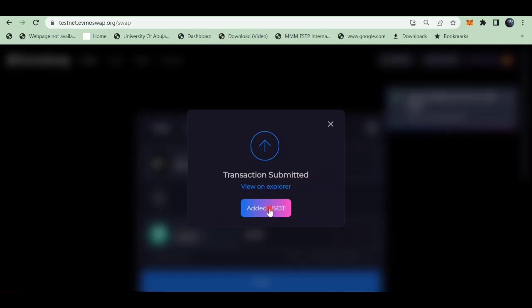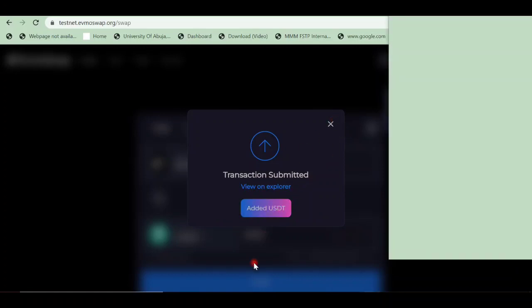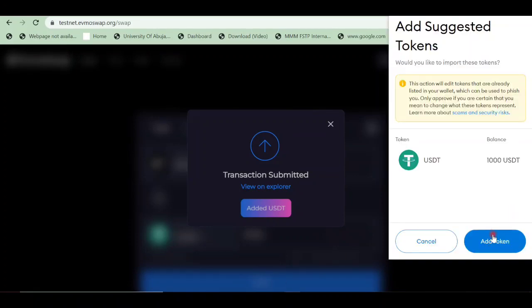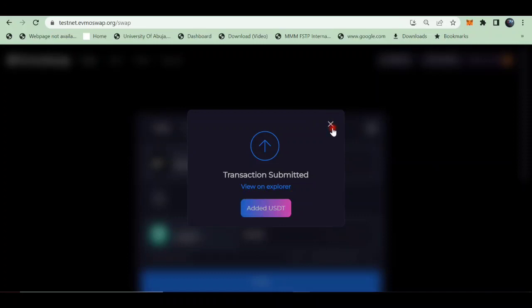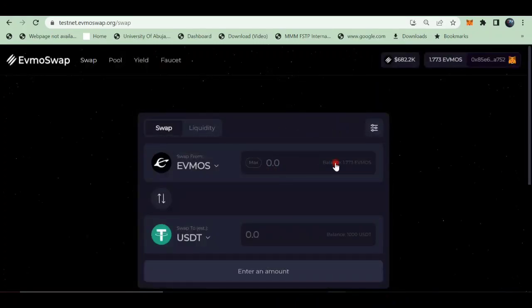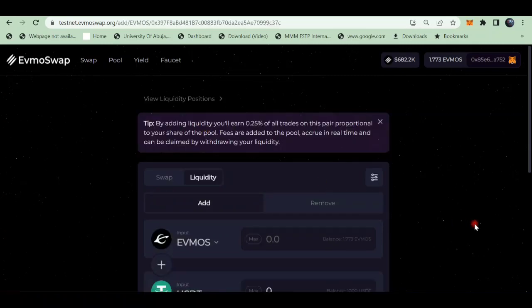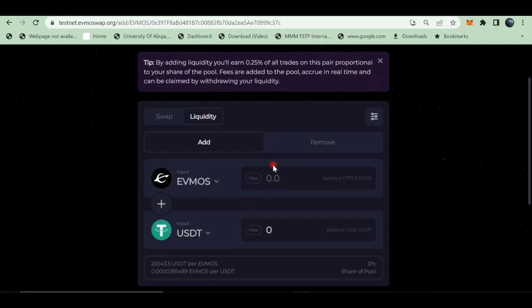Okay, you add USDT to your MetaMask if you want to. So I'll close. Then we'll confirm. Okay, so we've added USDT to our MetaMask among the list of assets. So the next thing we do now is to provide liquidity. So we need to provide liquidity, and you must provide liquidity with the asset you're swapping with. Okay, so I'm using USDT against Evmos, so how much am I going to put?